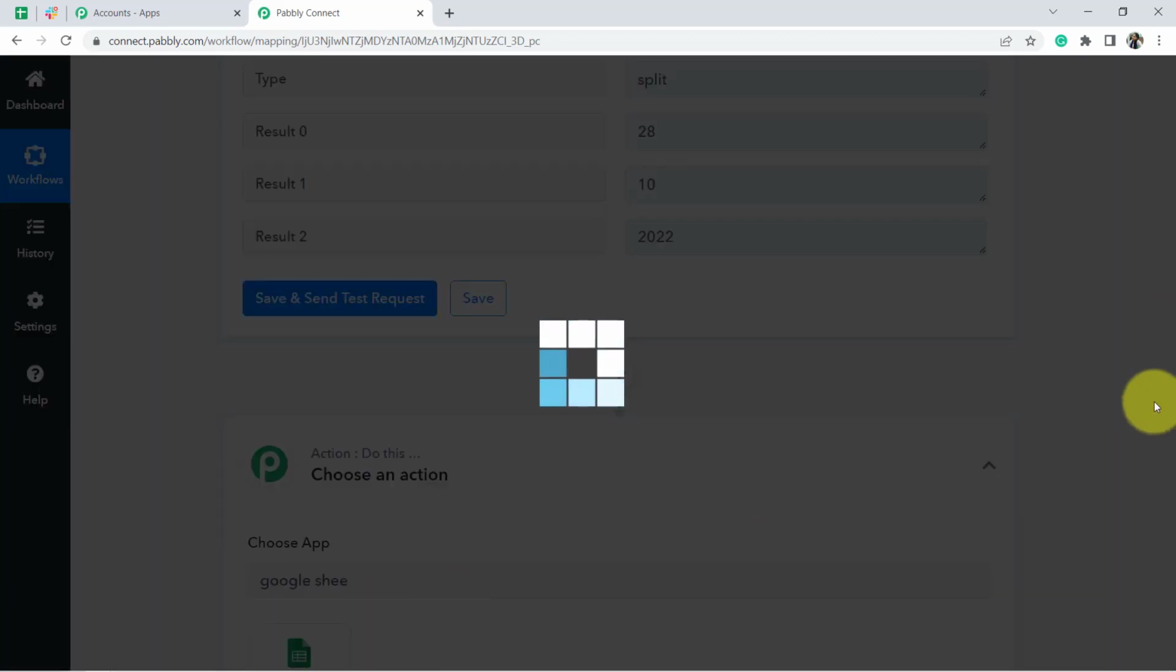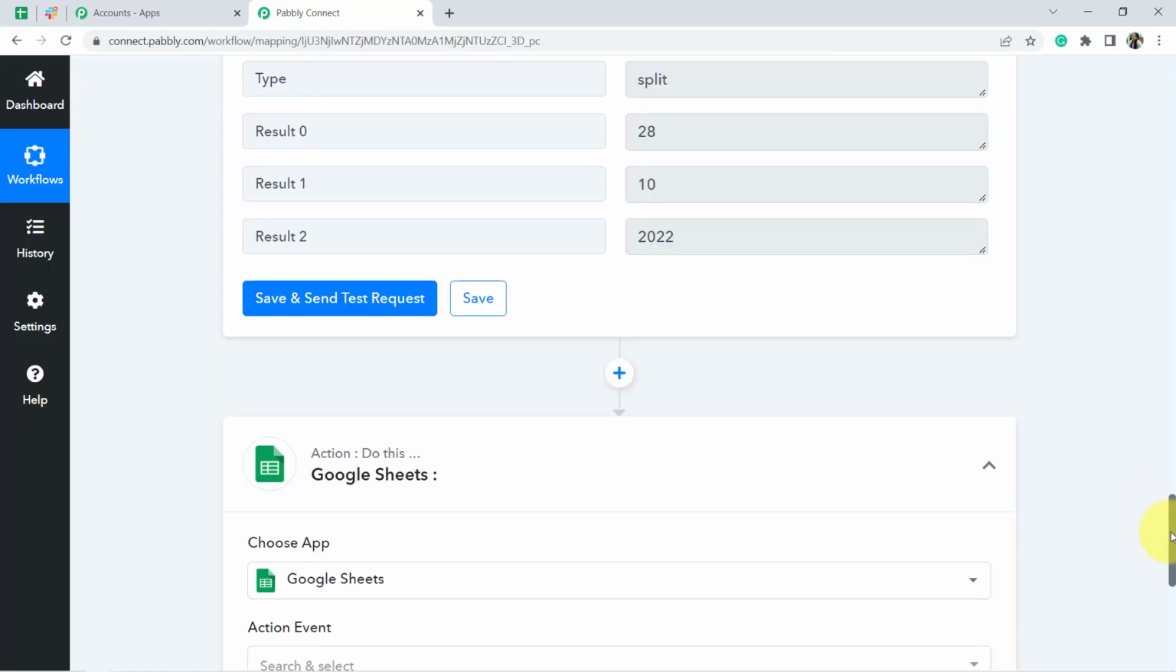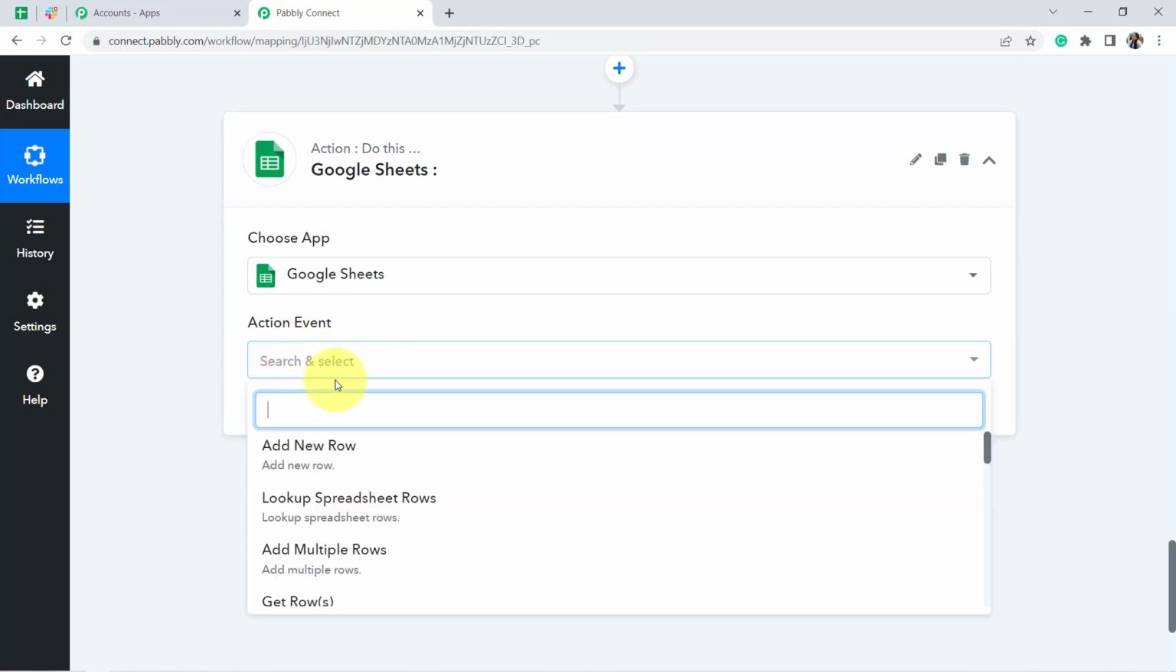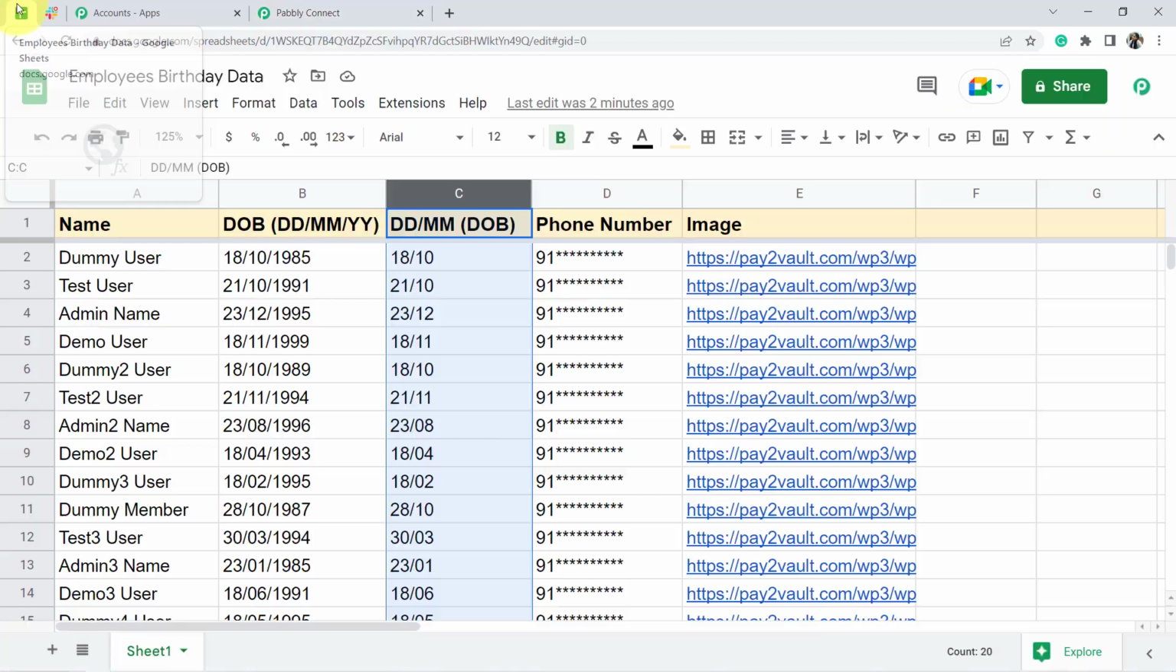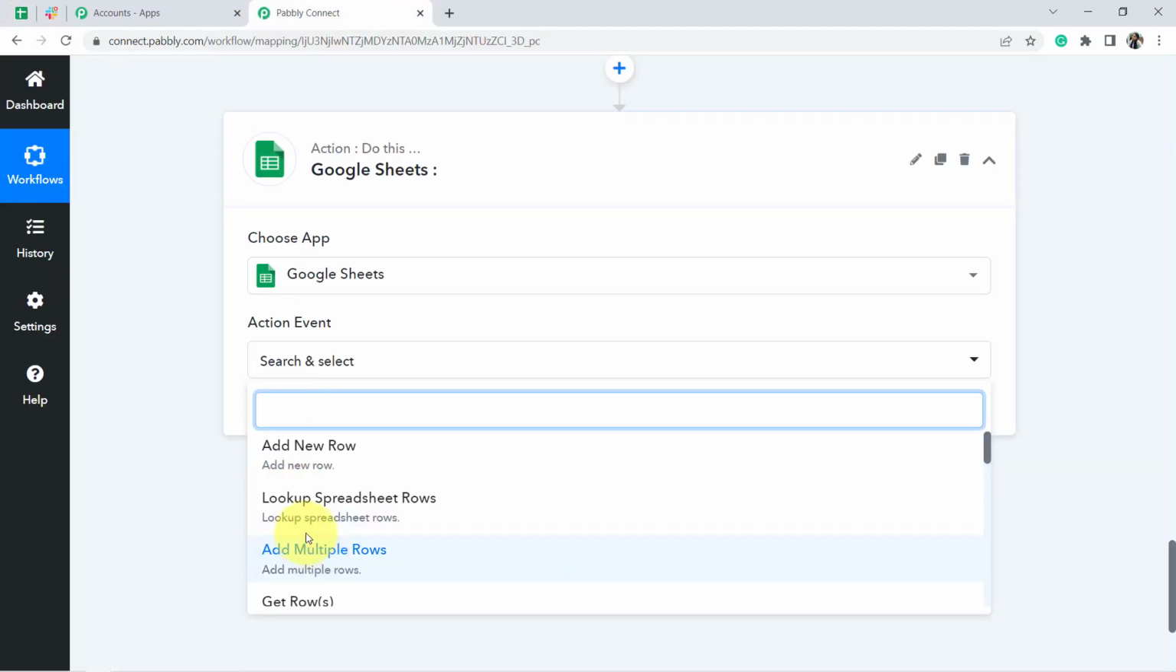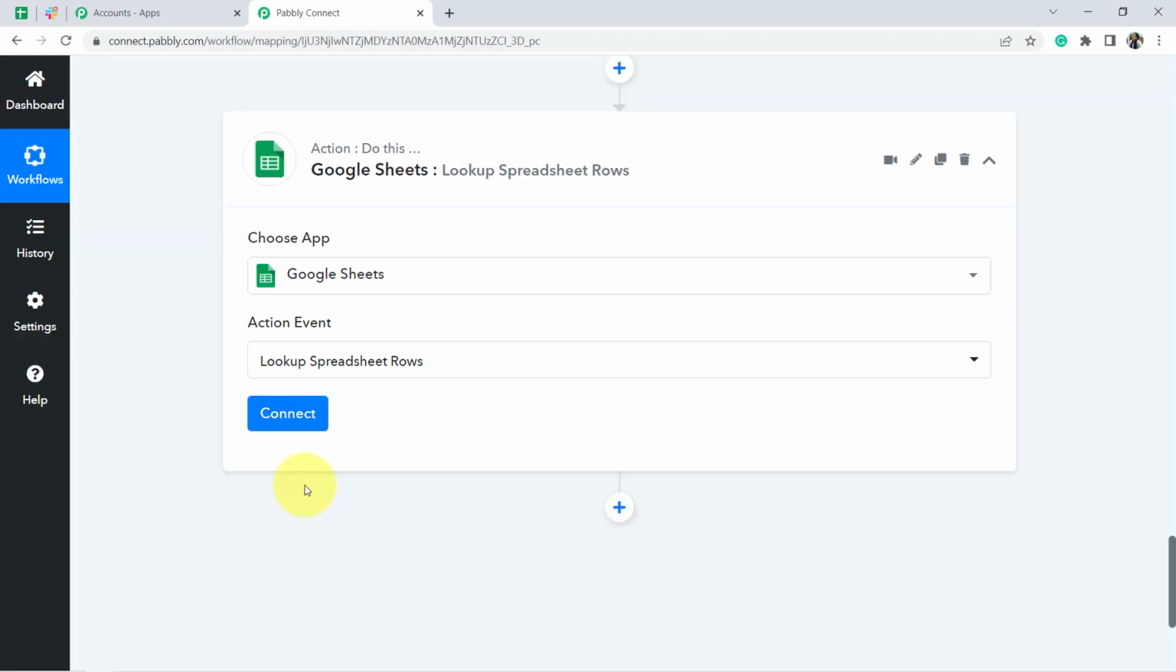Alright, I have selected the same, and now connect your Google Sheet with Pabbly Connect. But firstly, in the action event, make sure you select this Lookup spreadsheet rows. Why this particular action event? Because we are going to actually look up for the row, look up for the values. That is why Lookup spreadsheet rows will be the action event.